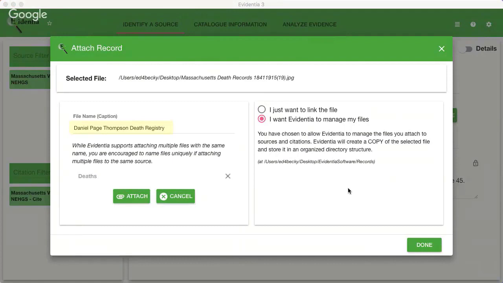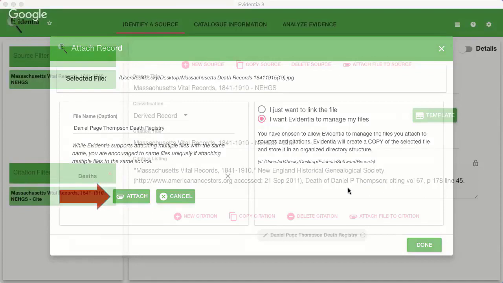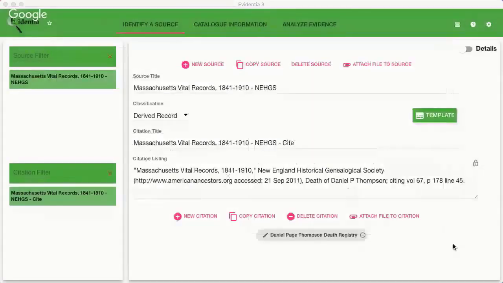You see here I changed the caption to say Daniel Page Thompson Death Registry, and I chose the death entry as the source type. Now I click on Attach, and you'll see at the bottom of the page there's now what's called a chip that shows the attachment. The pencil icon on the left-hand side of the chip allows you to edit this based off of the screen that we were just on.